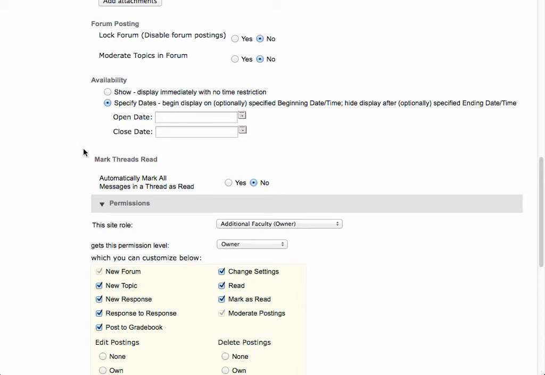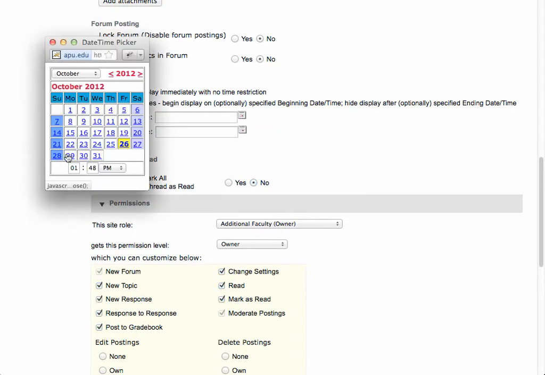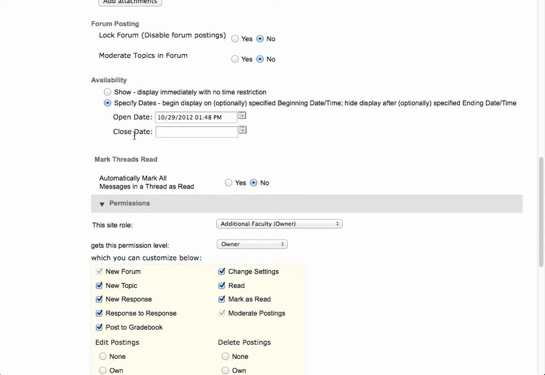In general, the best way to set up the availability of forums is to open the forums on the first day of the week and then close the forums on the last day of the term by entering the date or just leaving the closing date blank. Then you would lock the forums manually at the end of each week so that students could still see the discussion until the end of the term, but could not post a late response.